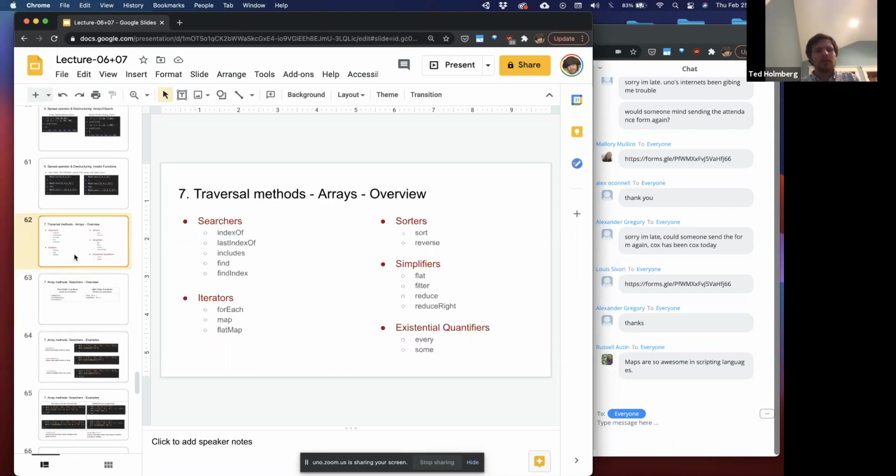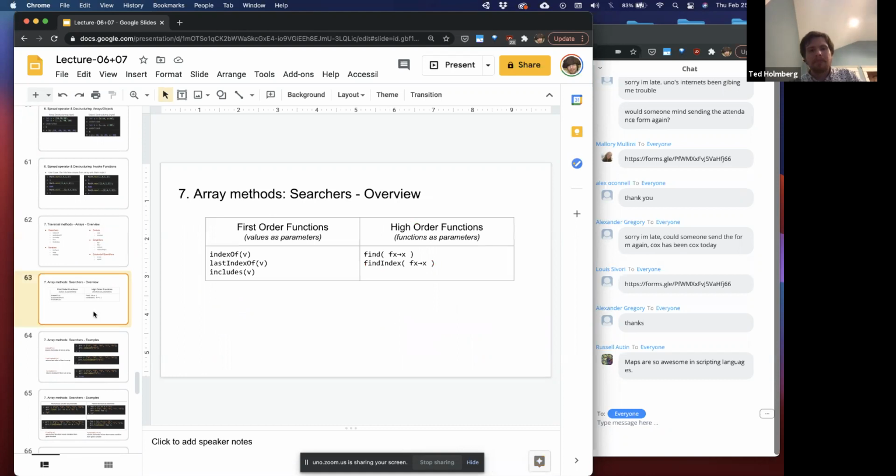Okay, so I'm going to break down and we'll look at what the searchers do, the iterators do, the sorters do, the simplifiers, and these existential quantifiers one by one, or by category, and then individual examples from there. So let's look at our searchers. Quick overview. We have 5 searcher methods that are defined inside the arrays class: index of, last index of, includes, find, and find index.